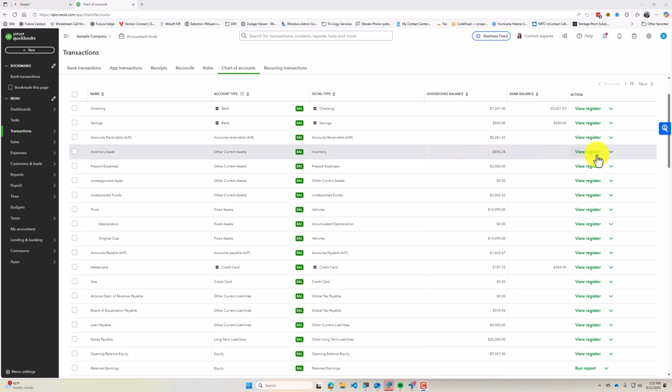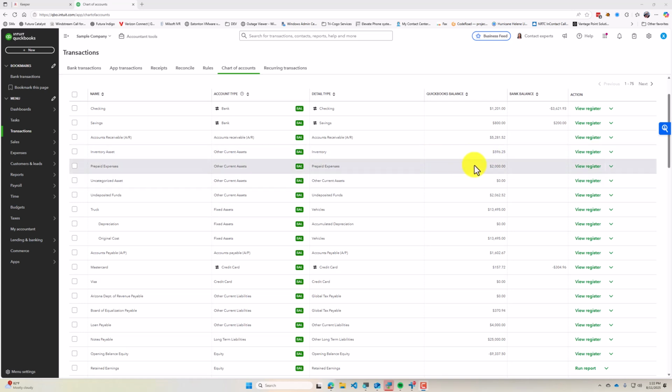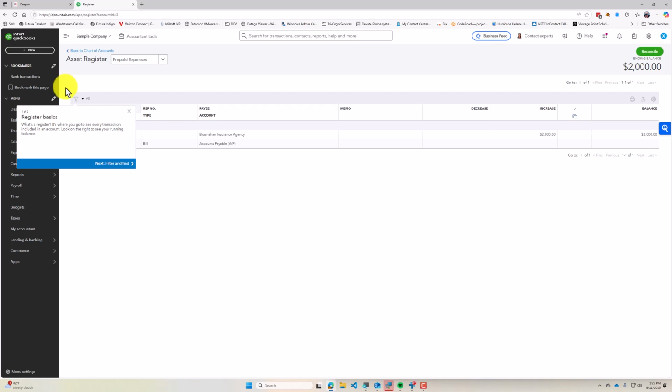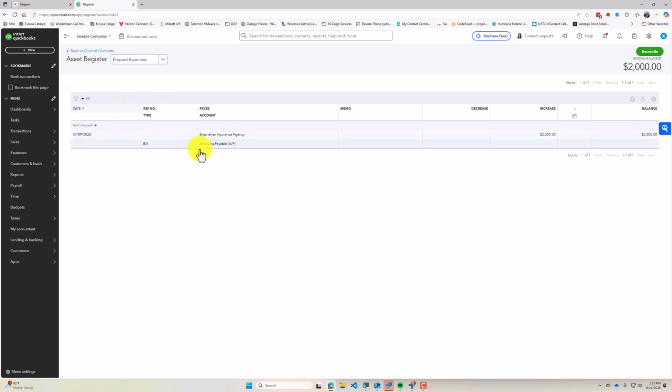And we can see here there's $2,000 sitting in this account. And again, we're using our demo company, the dummy data, Craig's Landscaping and Design. So let's look in here and see what this is. So we've got, looks like, an insurance payment of some variety to an agency, okay, $2,000.